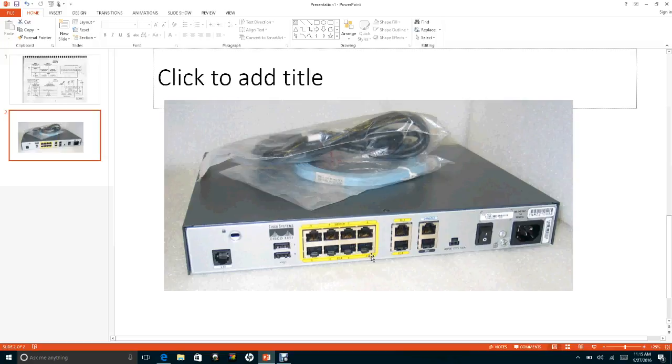Okay, notice that this is called the LAN port. This is the WAN port. We have 2 WAN ports, and then we have 8 LAN ports, and you have a console cable, an auxiliary cable, and this is the power cable. So this is the type of router that fits the configuration that I showed you.